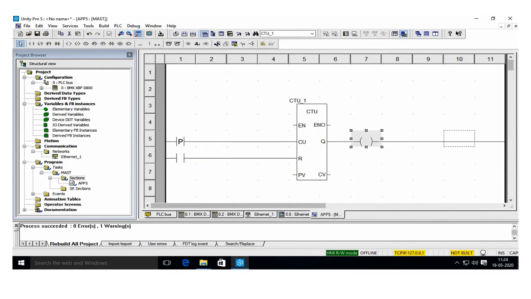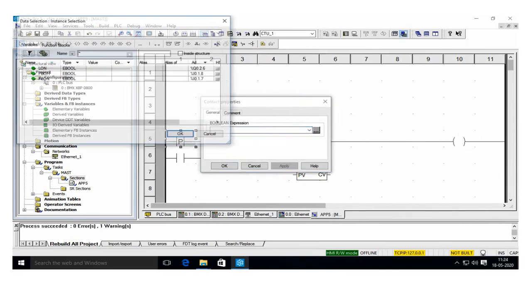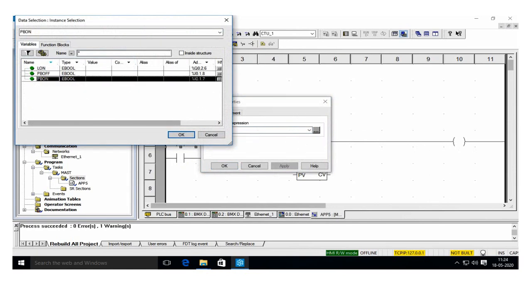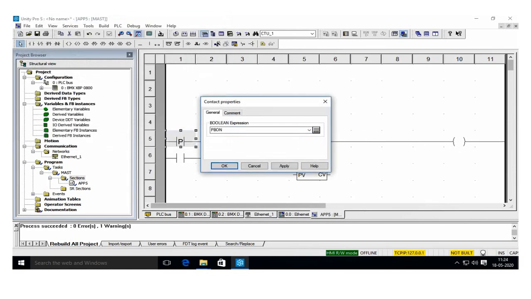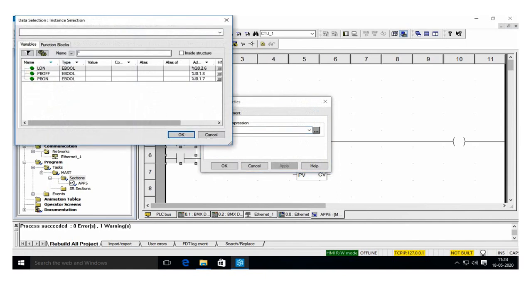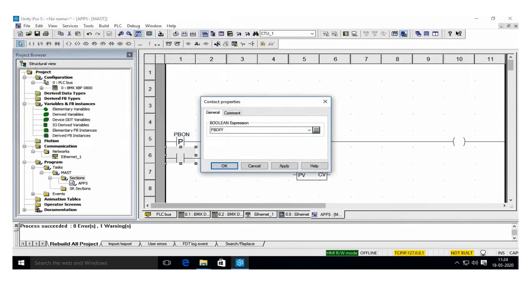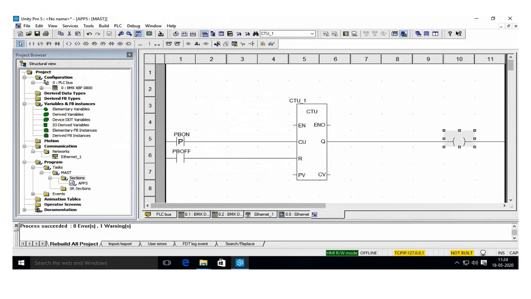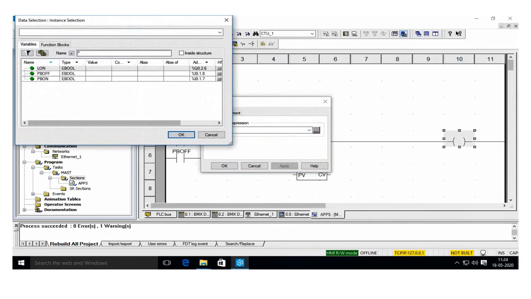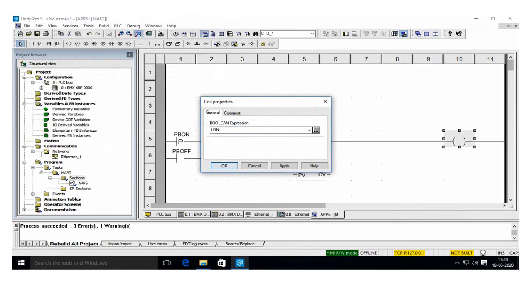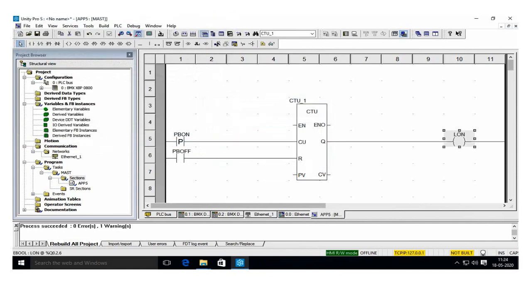Okay. So now we want to give the addresses for the following. Double click on it. Go to the variables. First one is PB on. We are going to count the pulses that I'll give. Then once again for resetting, I want one more button, so I will name it as PB off. Here the output is nothing but the lamp should be on. For that I'm checking for L on and I'm giving okay. Now the input and output is configured.